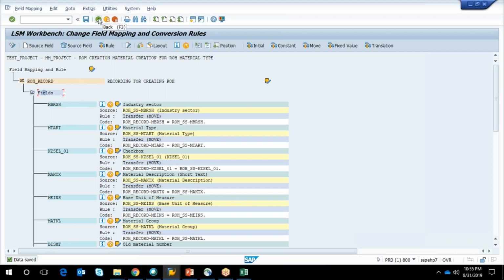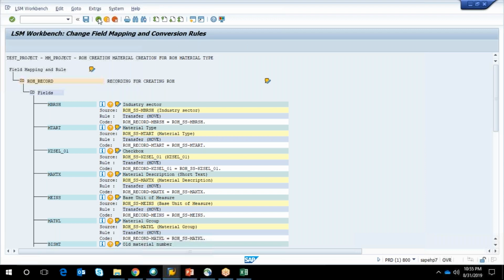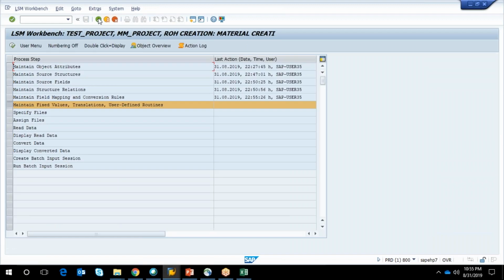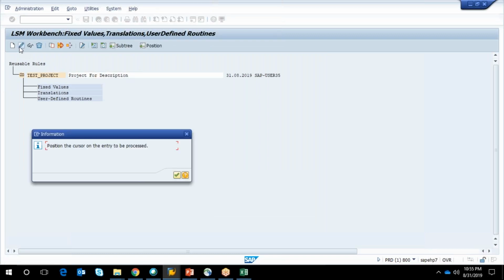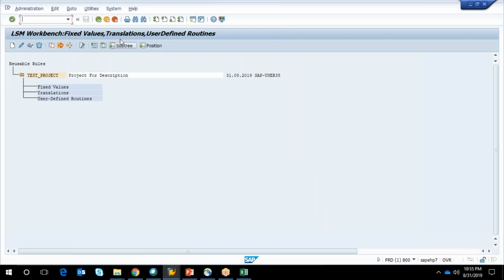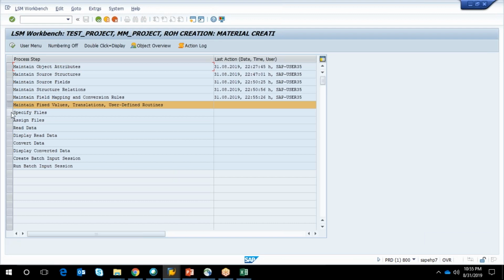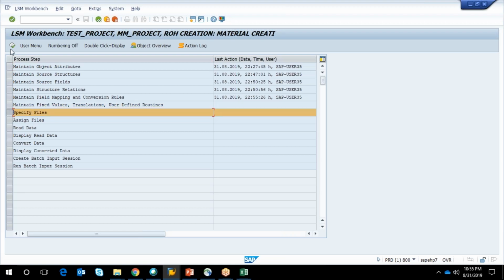Fine. Now I'm going back again, going to the next step, which is called the fifth step. And here also we do not have anything. Here also we don't need to do anything. So from this fifth step to the sixth step, we have to go manually only. This is normal behavior in LSMW. So I'm clicking this as specify fields.